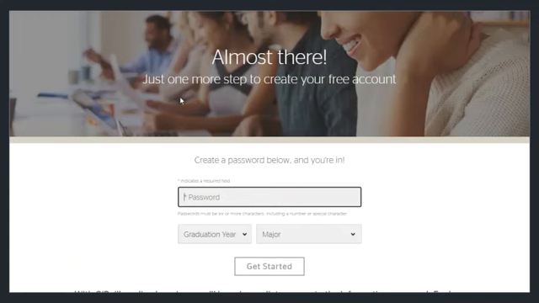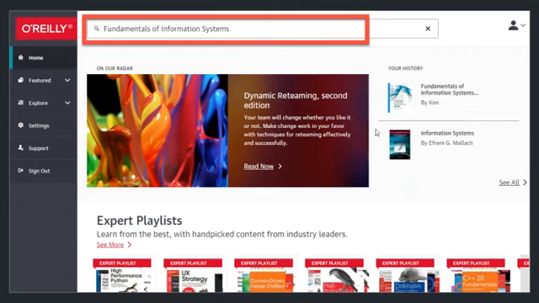It'll take you to an O'Reilly Safari page where you're going to enter your password and maybe some other information before you're finished. At this point, you'll want to get to the O'Reilly Safari page. It might allow you to go in right away, or it might force you to log in using your email address and the password you just created. Both of them will take you to this page.